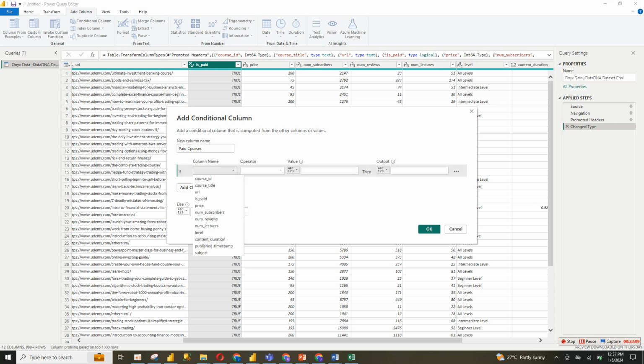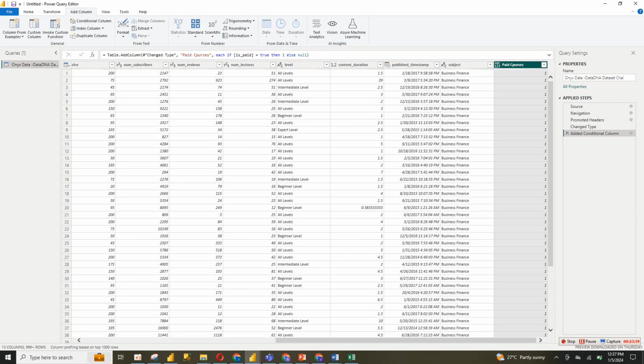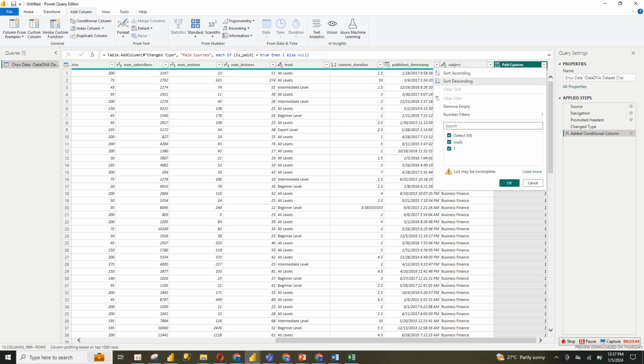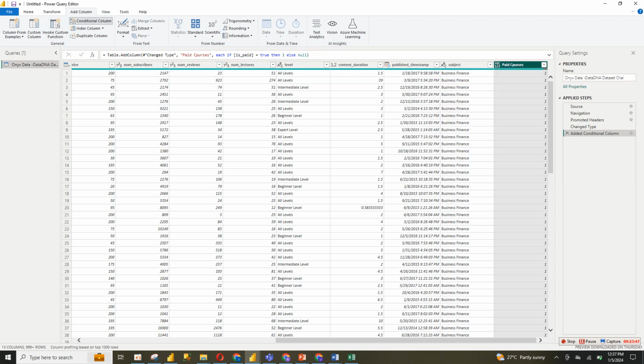Then the column name, which column do we want to work with? Is paid. If is paid equals true, make sure it is case sensitive, so you write it as it is in the data. Then just put output 1. So click OK. So you can see that's the paid, because the null will be for the false, which is free courses.